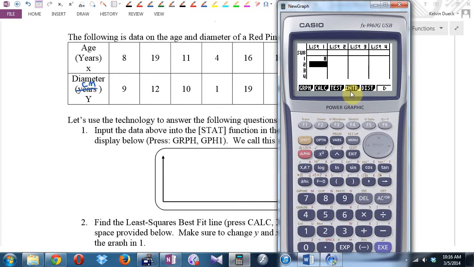What's the next one next to it? Type in a 19, hit enter. What's the next one next to it? 11. Type in that first list in column 1. So you're going across on the paper, you're going down on the calculator. And I think you should end up with 9 data points. So that's how also you know if you haven't missed any.